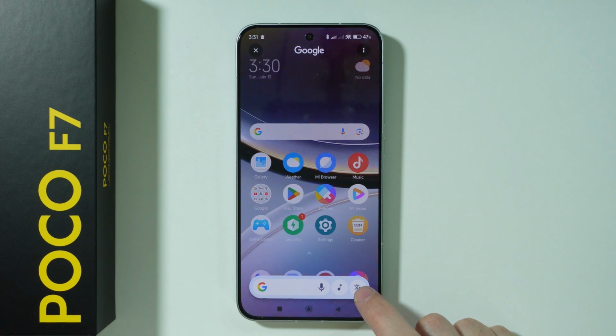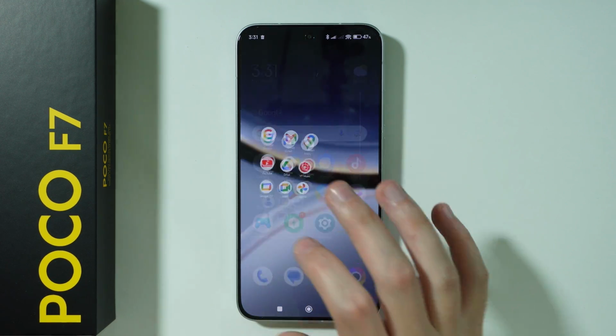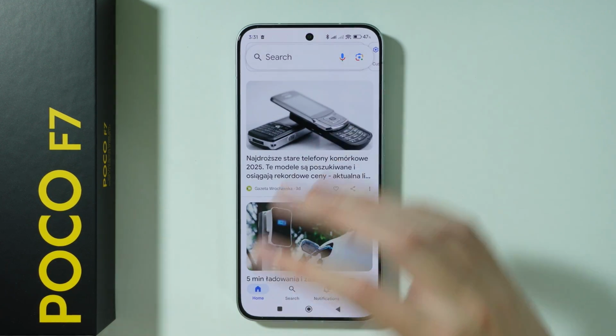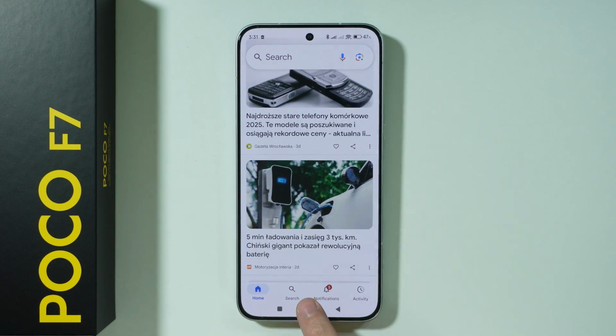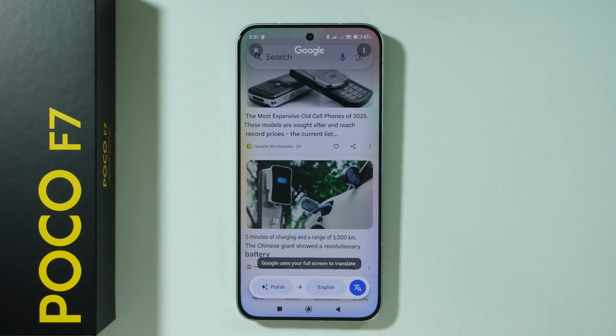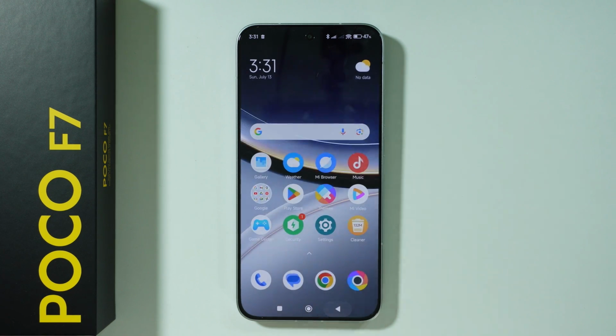And there is also the translation, so you can translate the current screen. If you have something in a foreign language that you don't understand, you can use this translation option and you can easily translate to your language so that you understand what is written on the screen. And that's pretty much it.